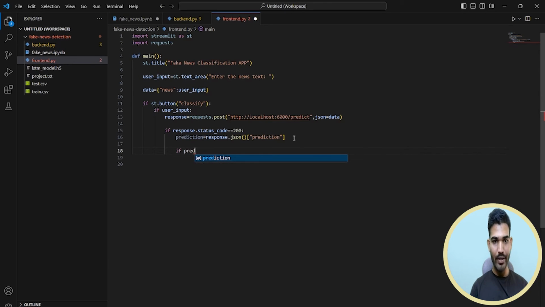If prediction equals 0, if the label is 0, then final_prediction equals real news, because if the particular label is 0, then it's real news. And in the else part we have to write it's fake news. final_prediction equals fake news.